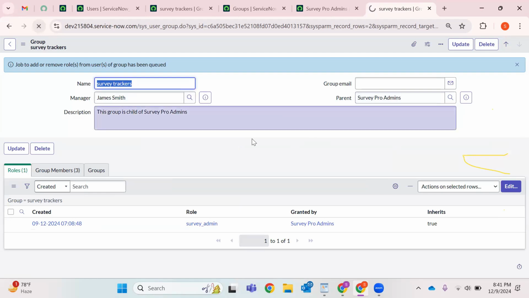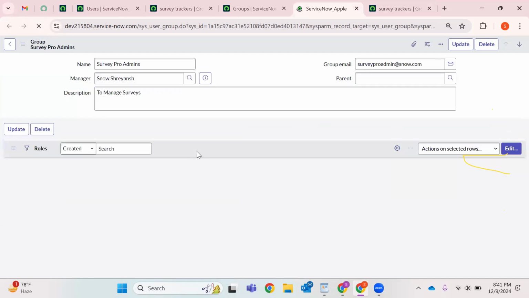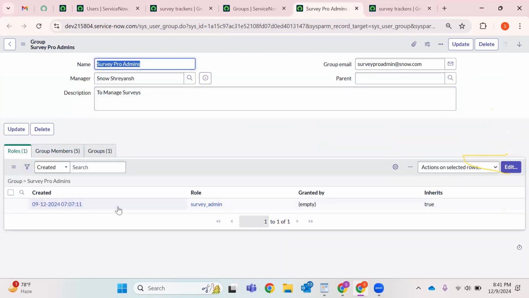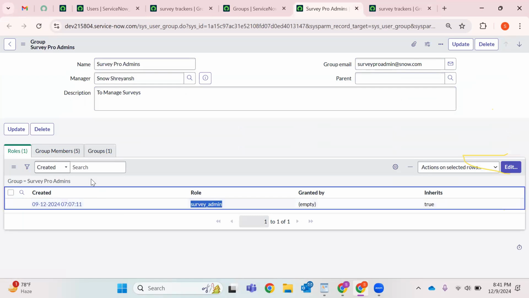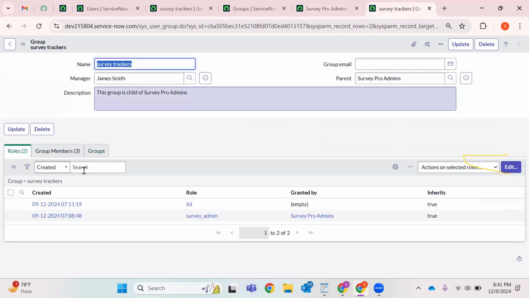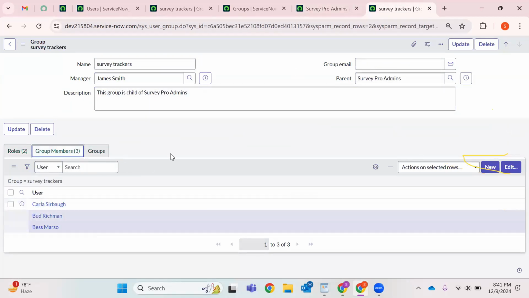Refresh. On your pro admins, you can cross check, is there any change? See, there is only one role which we added while creating it, but it has child information. You can see the survey trackers, this group is a child of survey pro admins. And coming to survey trackers, it has 2 roles which I have added now and 3 group members.